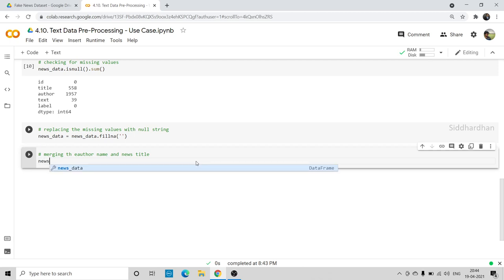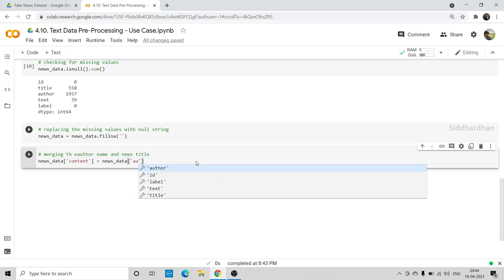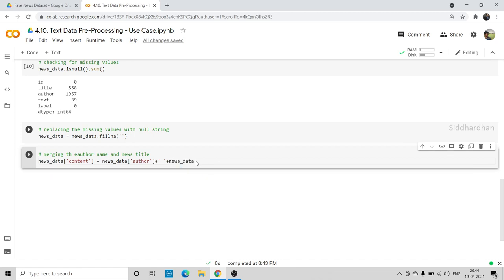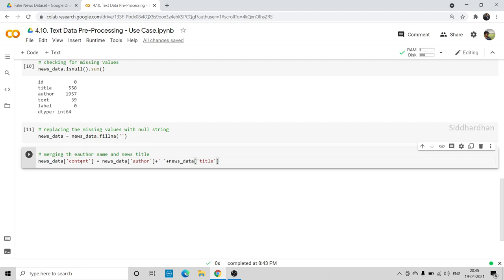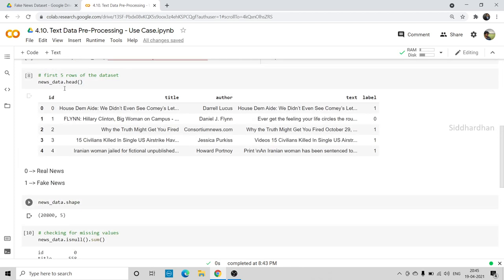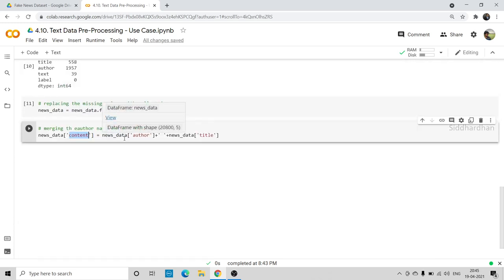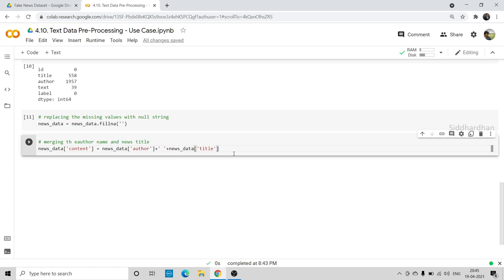Okay, so I'll mention the data frame, and in this let's create a new column called content. In this content, let's combine the author name and title of the news, which is equal to news_data author, plus, just one quote here, news_data title. So what we are doing is creating a new column called content in this data frame, which we have named news_data. In that column we take the author column, give a space, and combine it with the title of that particular news. Let's run this.